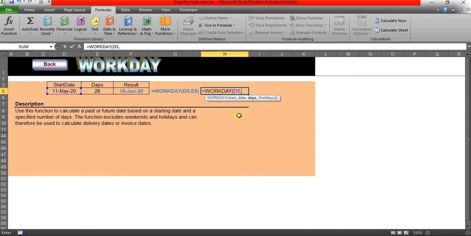So the start date is 11 May 2020. I want to calculate from 6 days. From 11 May, how many days? From 6 days, what is the next working day? The next working day is TEXT of this one, DDD.